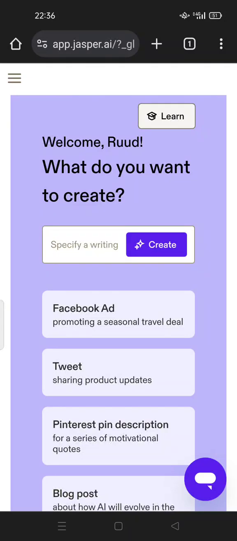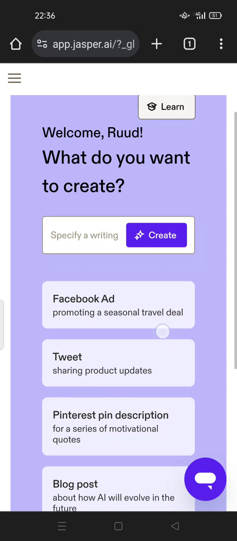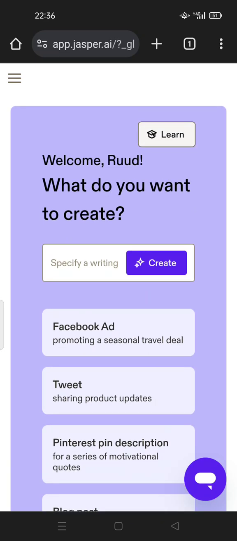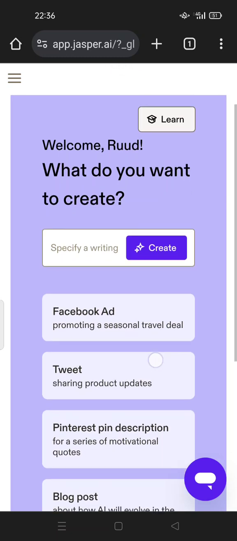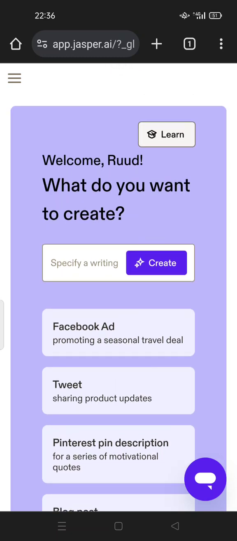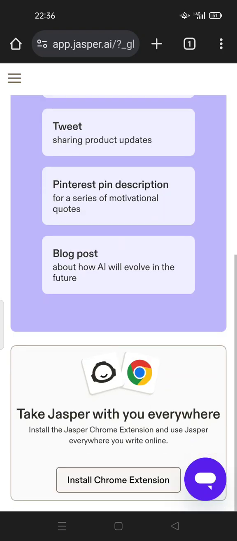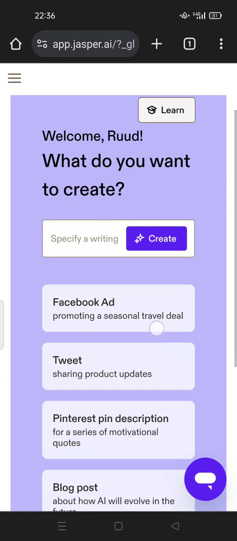Today I'm going to show you how to use Jasper AI as a hypnotic marketing copywriter. All you need to do is open Jasper AI, sign up first, and log in with your email. It's very easy. After that, you can profile your company and your background. After you follow the steps, you jump directly into this page.